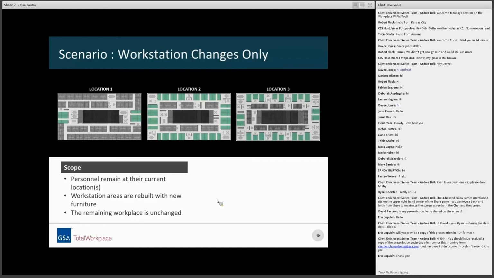And in each of these scenarios, the rough order of magnitude cost not only includes the tenant improvement cost associated with the build-out of those spaces, but also includes furniture cost as well. So in this particular instance, what WIFM is calculating in the cost estimate portion is minimally refreshing all of the non-workstation spaces, and then it takes into account the cost of building out the area where the workstation is, as well as the cost of putting in the new furniture.